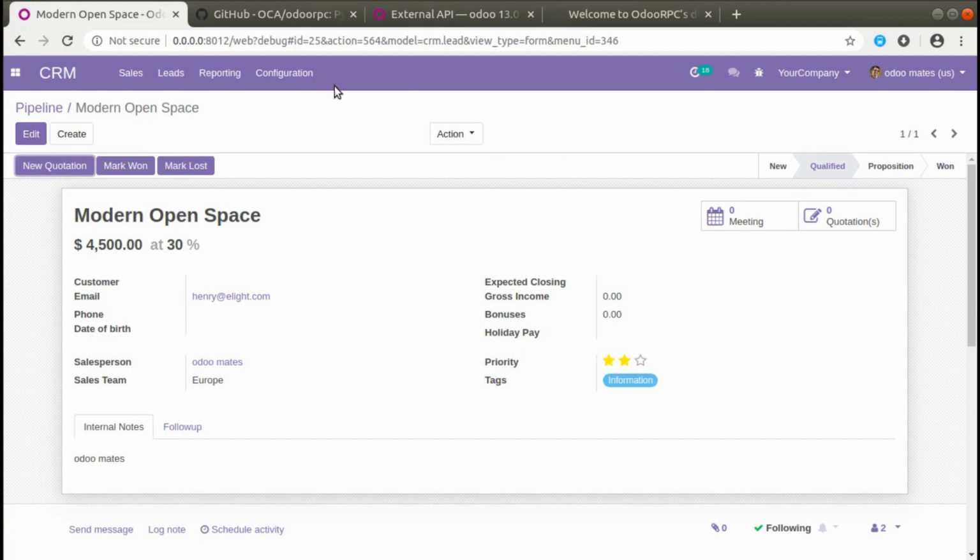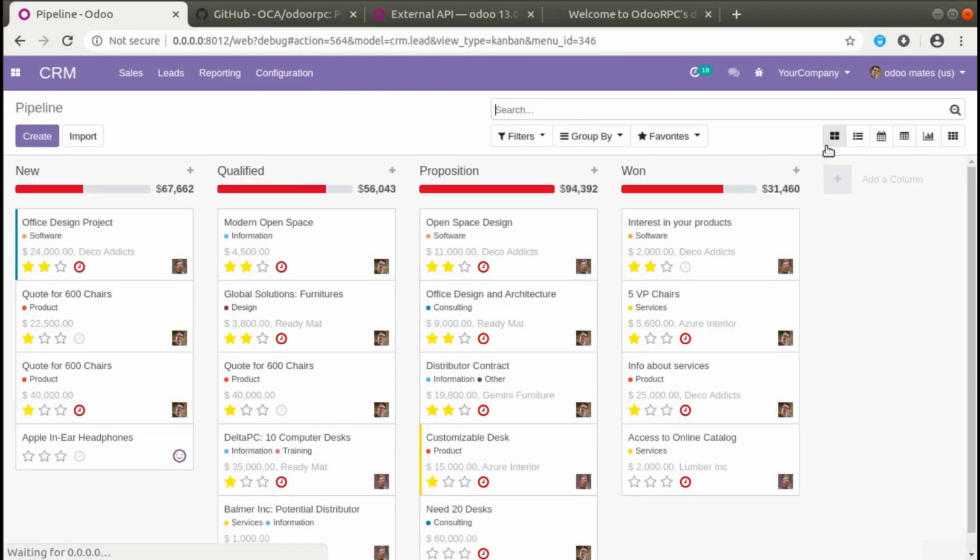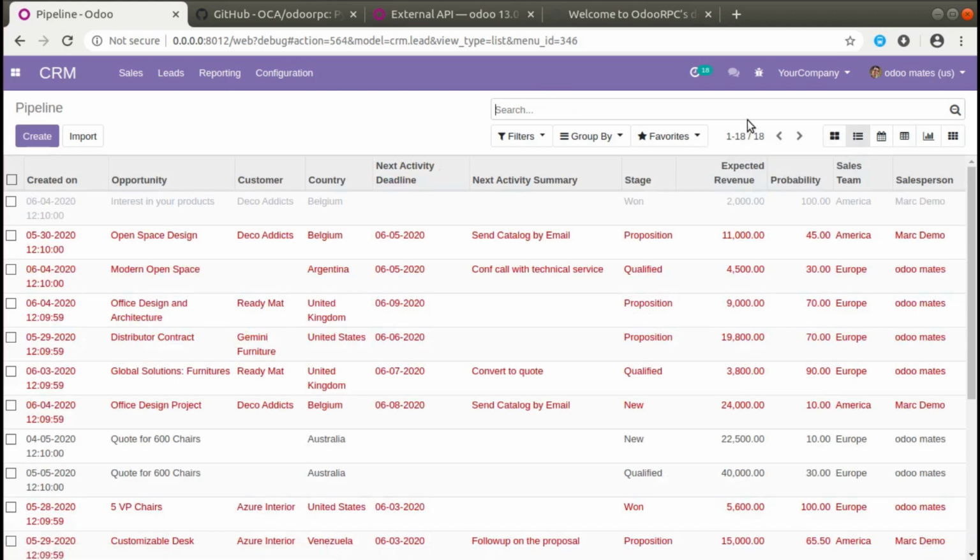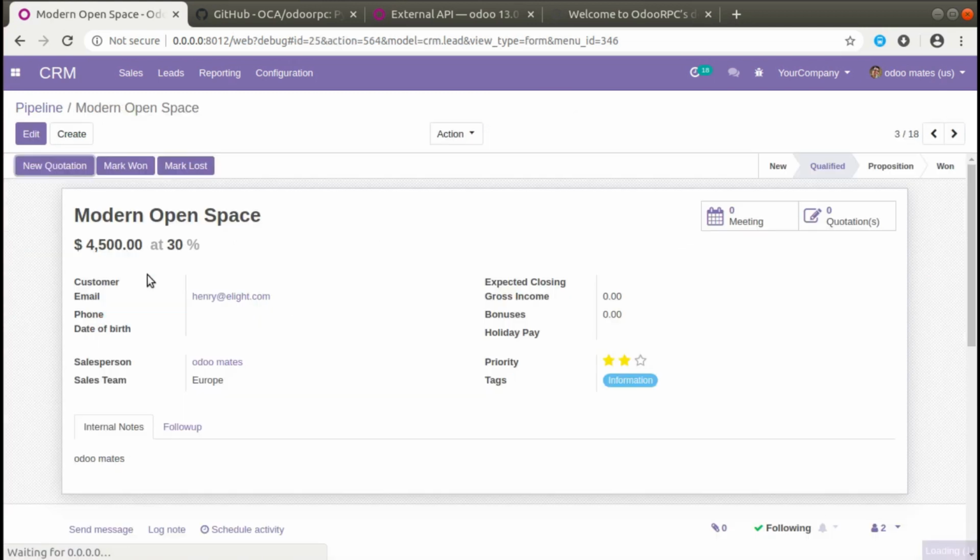Suppose take a case where you have to unlink or delete a particular record. Currently, if you check here, you can see we have around 18 records in the database. Take a case where you have to delete the record with the ID 25. So here you can see the ID of the record is 25. Take a case you have to delete this record from the script. So let's see how we can do that.